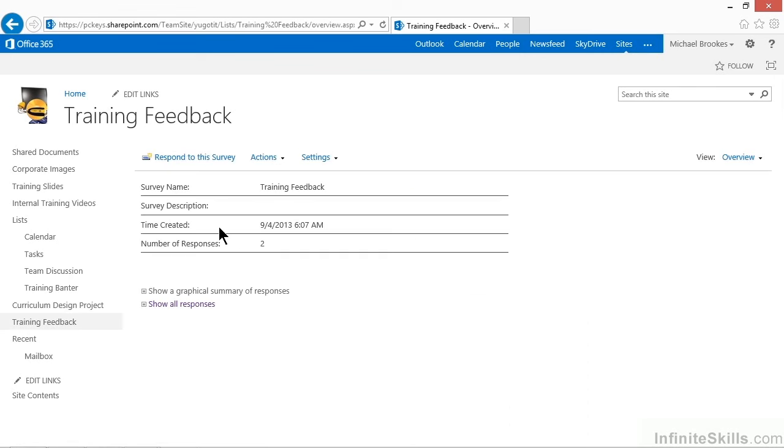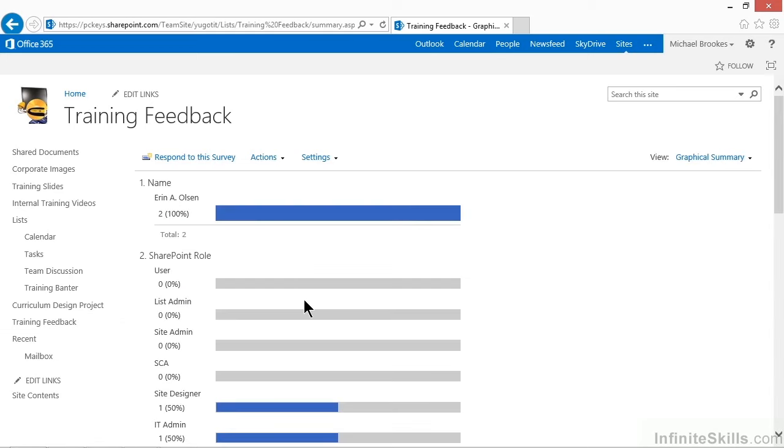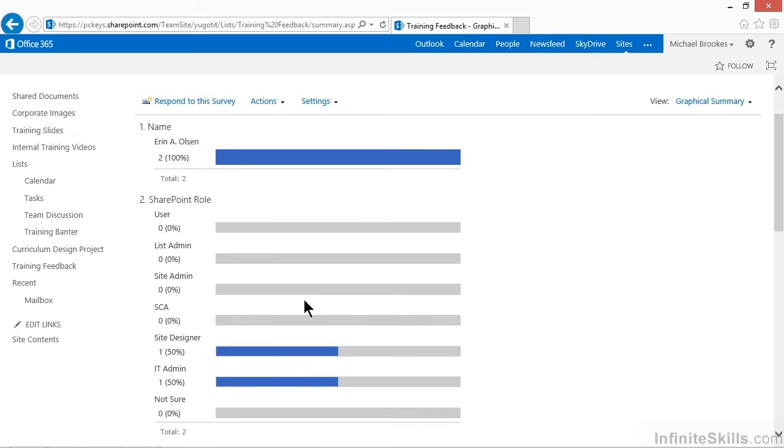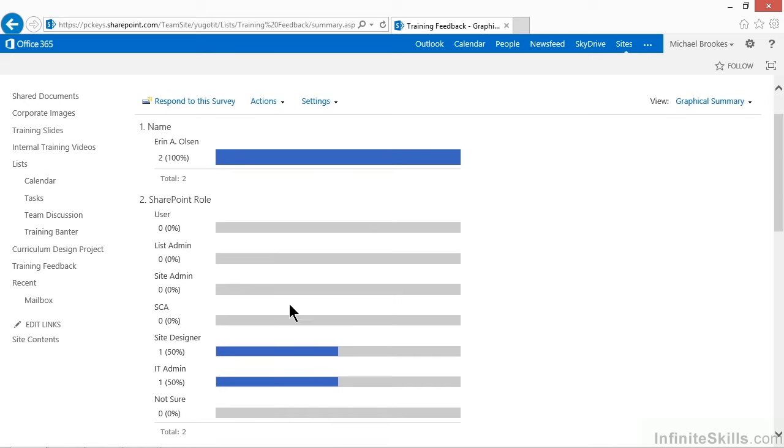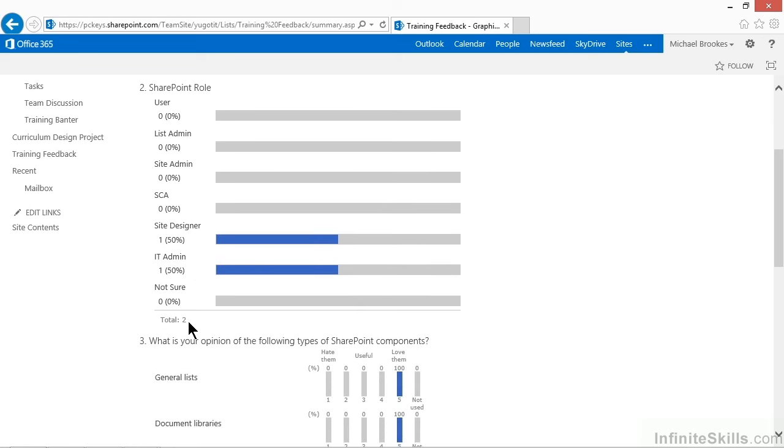The other view that we have is the one called the graphical summary. And this is the one that I find most interesting and fascinating. First, because I don't have to export this to Excel and then spend endless hours making a bunch of graphs. SharePoint actually does it for us. Now, of course, some things it can't do, like names; it just shows who the names are. It can tell you the roles. For example, we didn't have any users, any list admins, any site admins, but eventually we get down and we can see that 50% of our respondents were site designers and 50% were IT admins.